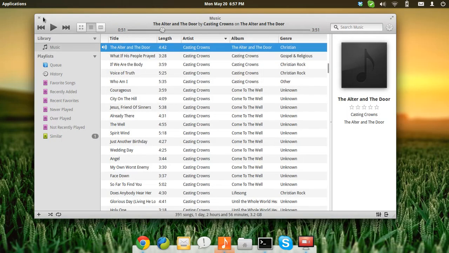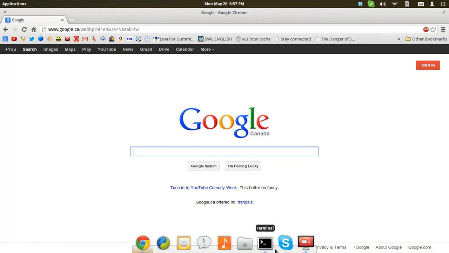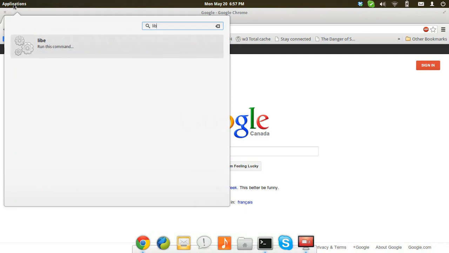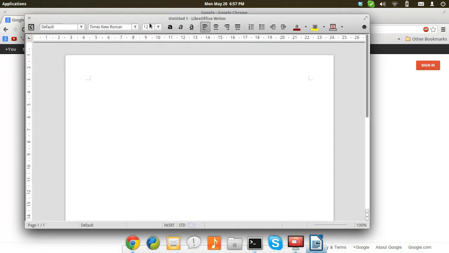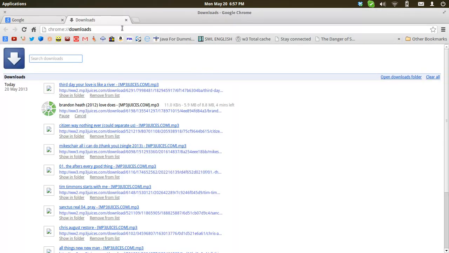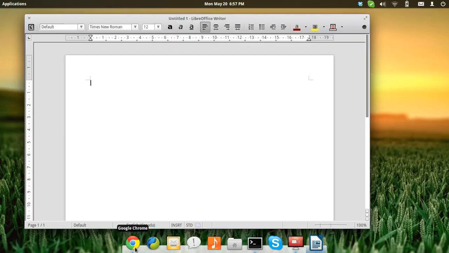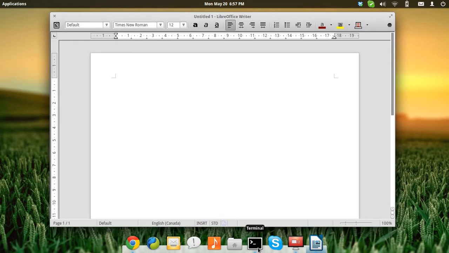Let's stop that. The other thing is, I installed a few apps such as Skype. I have LibreOffice on here. I actually modified some of the theming in LibreOffice to make it integrate much more nicely with the system. One thing it takes some getting used to is there is no minimize button.